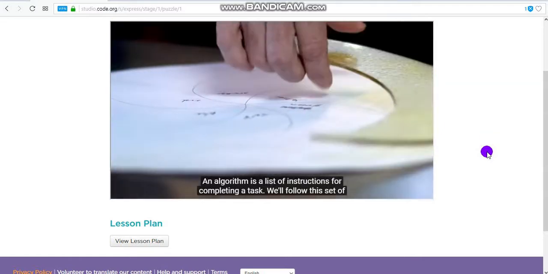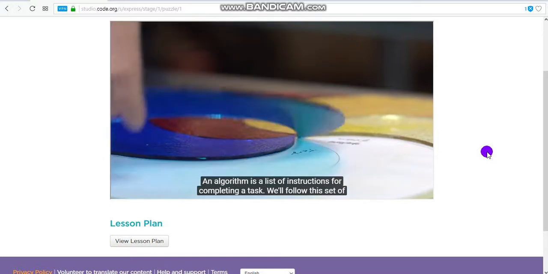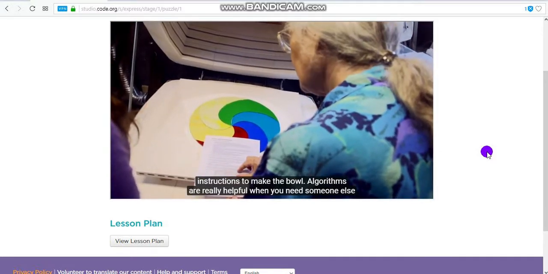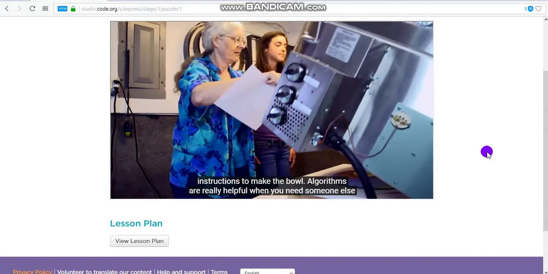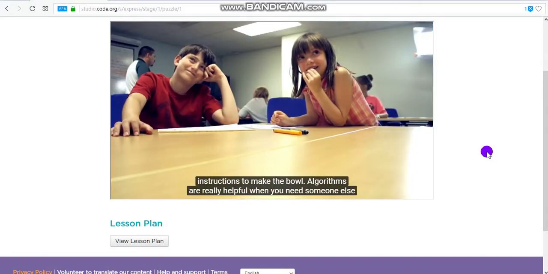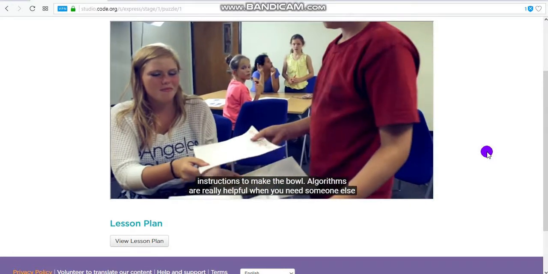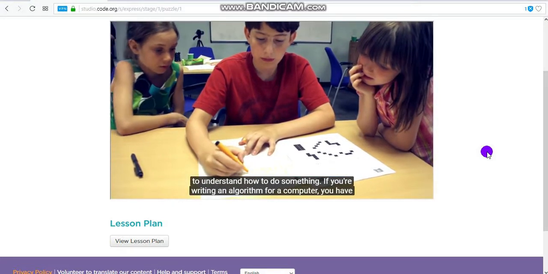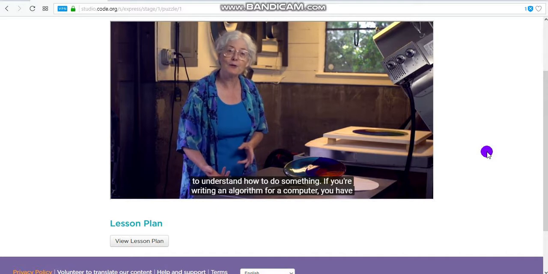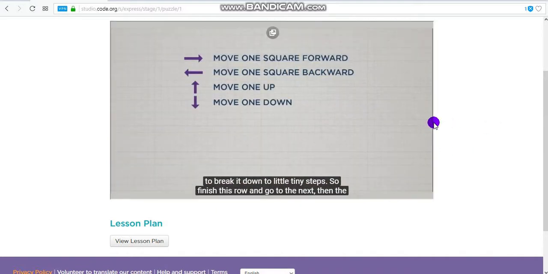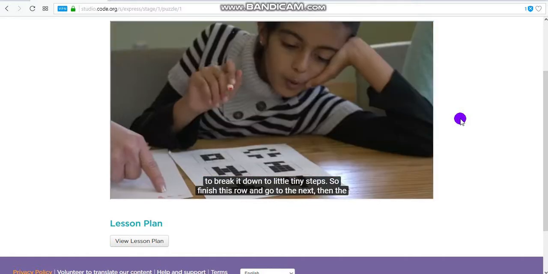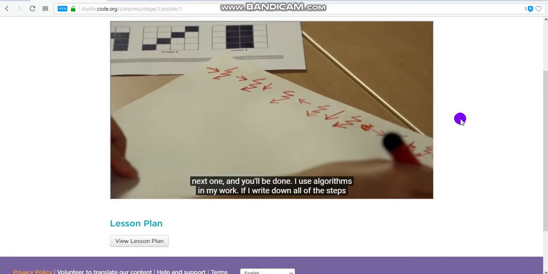An algorithm is a list of instructions for completing a task. We'll follow this set of instructions to make the bowl. Algorithms are really helpful when you need someone else to understand how to do something. If you're writing an algorithm for a computer, you have to break it down into little tiny steps. So finish this row, then go to the next one, and the next one, and then you'll be all done.